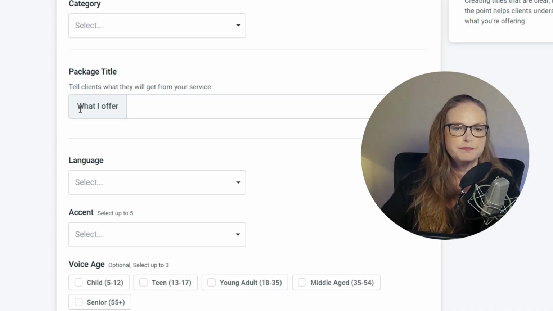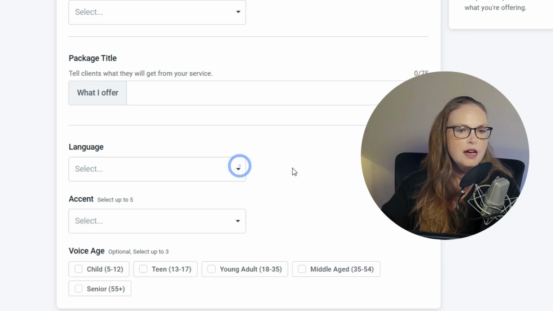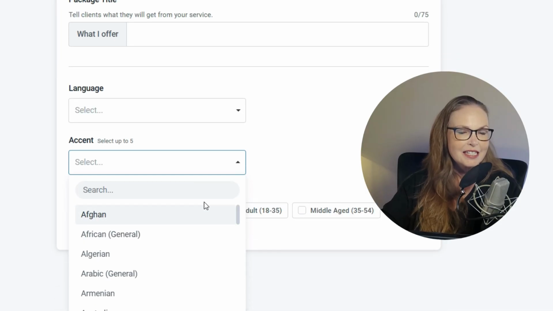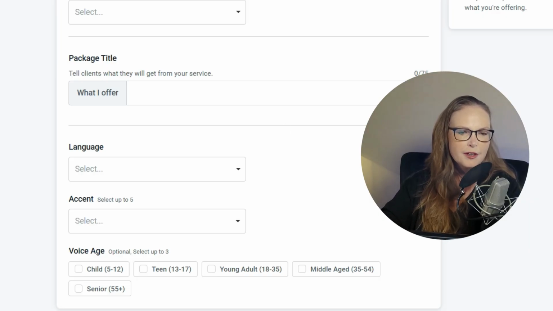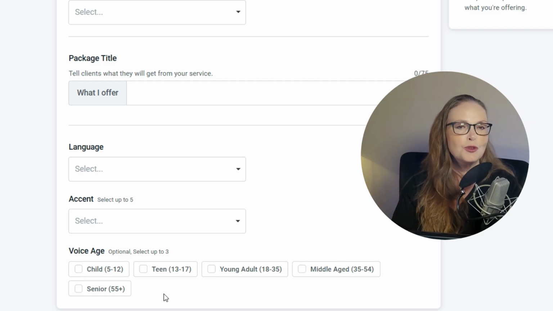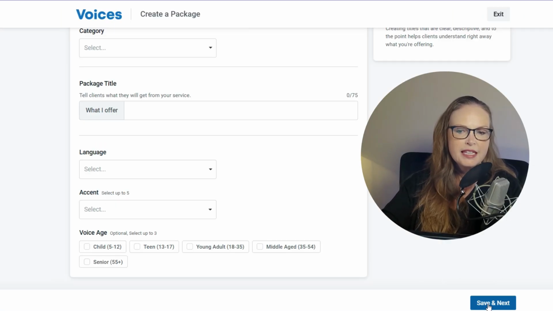looking to purchase. You'll then select what language your package is available in, and you can select up to 5 accents for this particular package as well. Now, this isn't all of the accents that you can do. Remember, all of this is specified around this package that you are creating. You don't have a limit to how many packages you can create. So you can create lots and lots of them, each having a different focus. We'll get into that a little more later. And again, so you select a voice age for this package, not for you as a talent overall, but for this package. Once you complete that, you hit Save and Next.